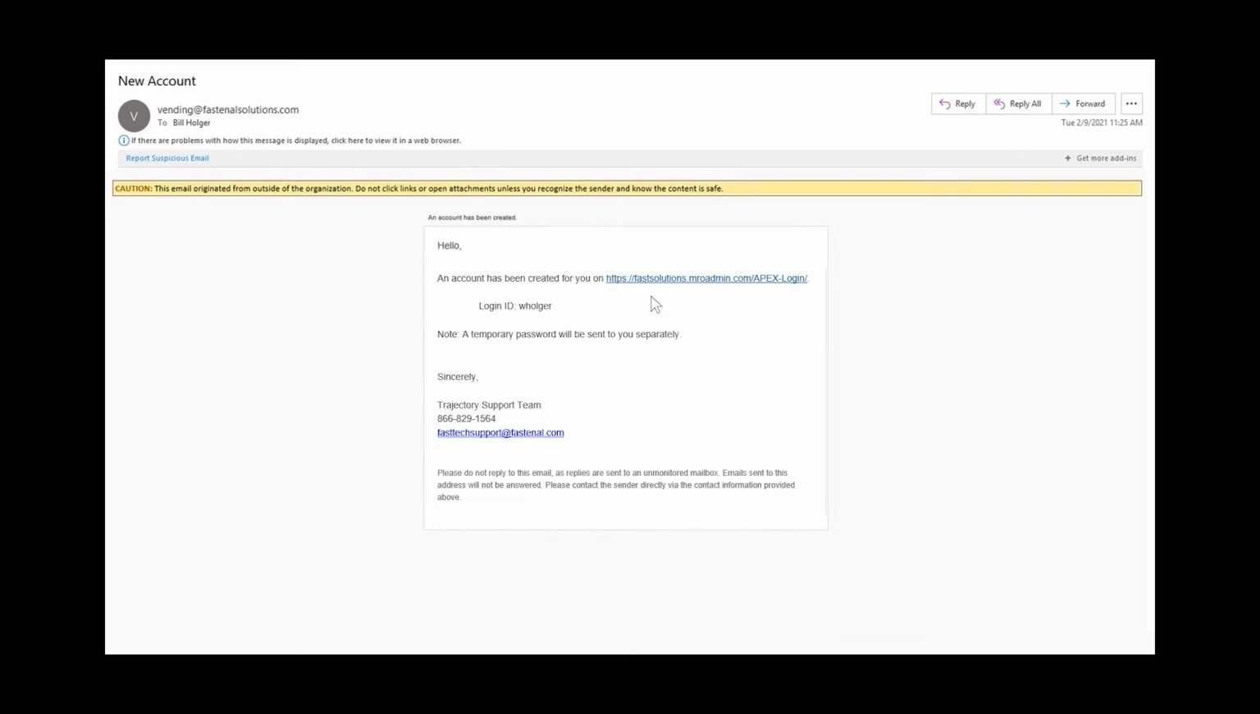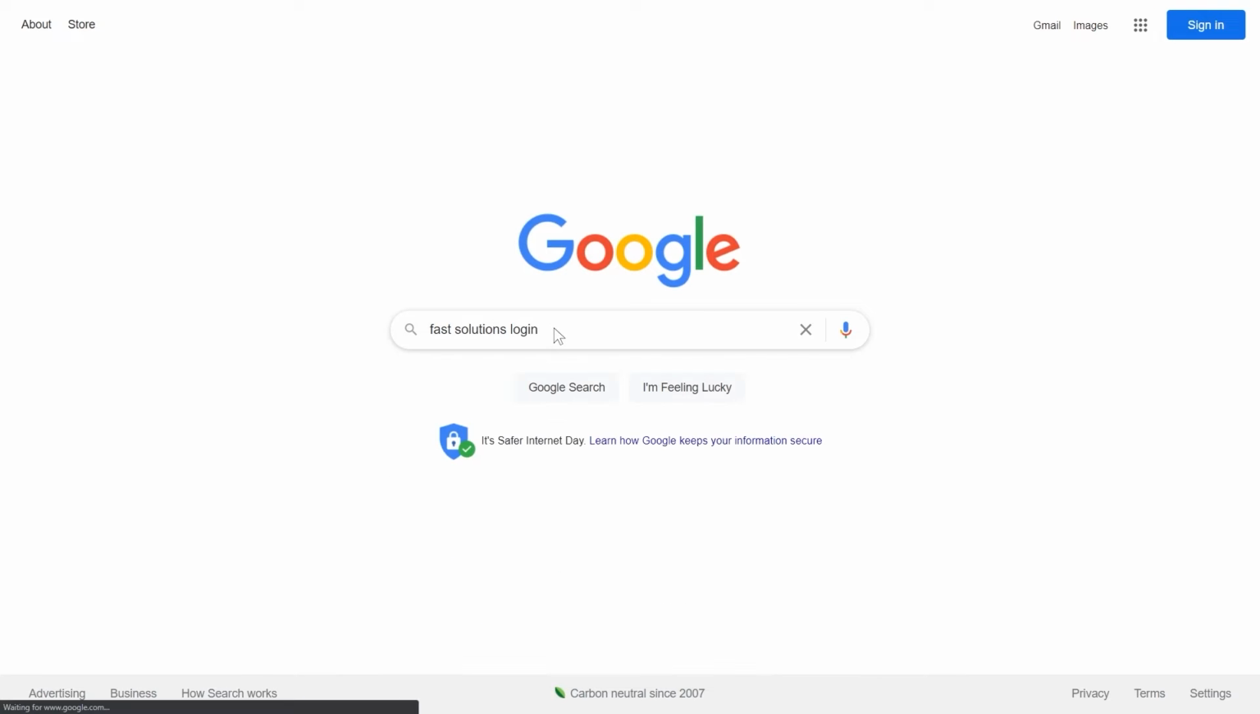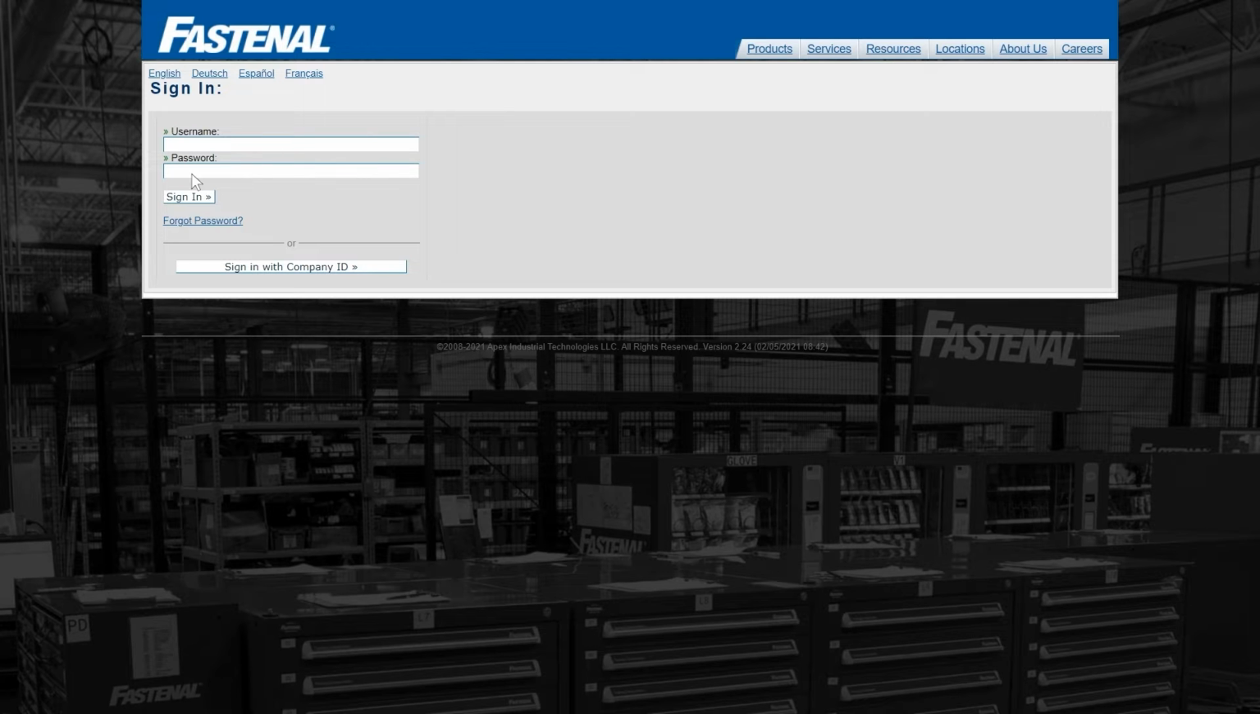A link to the software should be included in the email with your username. If you ever lose this link in the future, you can always go to Google and search Fast Solutions Login. The first search result shown as fastsolutions.mroadmin.com is the correct link.